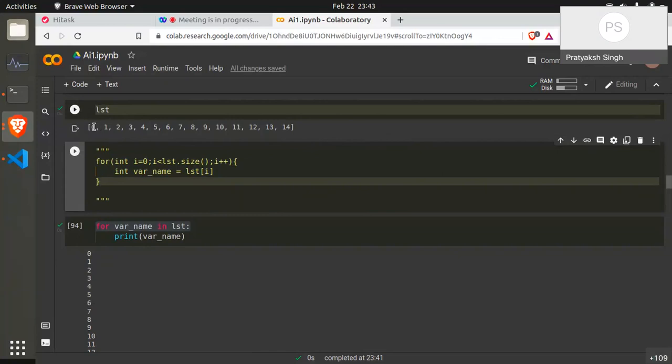I want you to read it and try new things, so try to implement it on your own again and again. What basically happens is var name just keeps changing: first it is 0, then 1, then 2, 3, 4, 5, 6, 7, 8. You don't need to increment anything in Python. This is kind of a for each loop in Python.